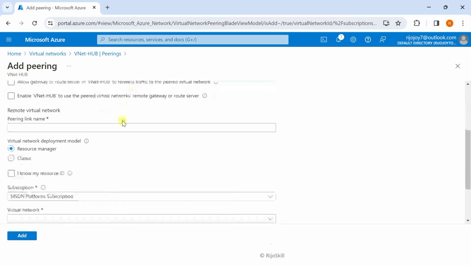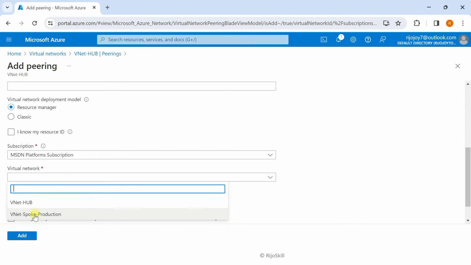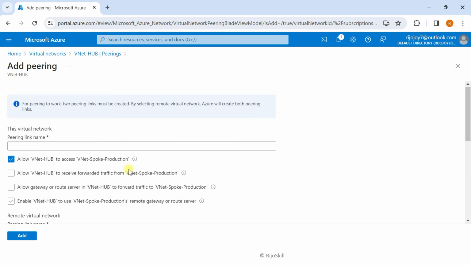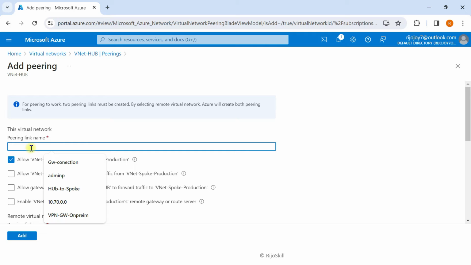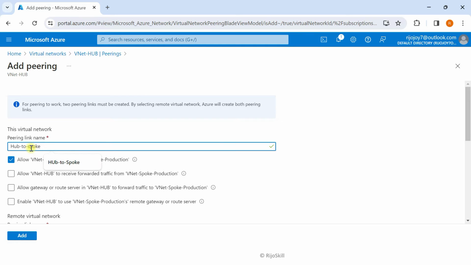So here, what virtual network do you want to peer with? The remote VNet, spoke production. Okay, so first the peering link name. So what is our peering link name? Hub to spoke. Okay, then here you need to select allow VNet hub to access, and allow VNet hub to receive the forwarded traffic from VNet spoke production.